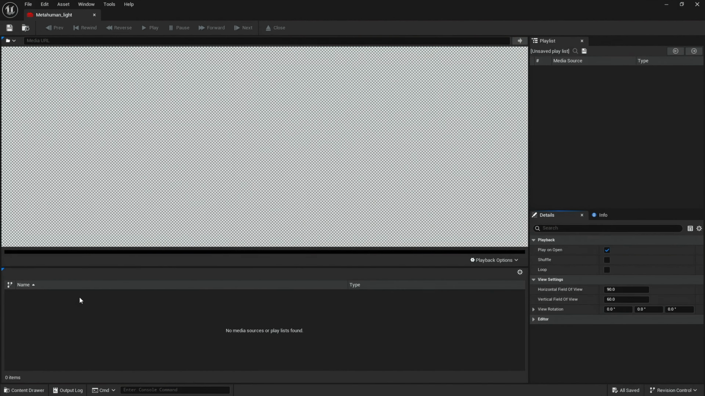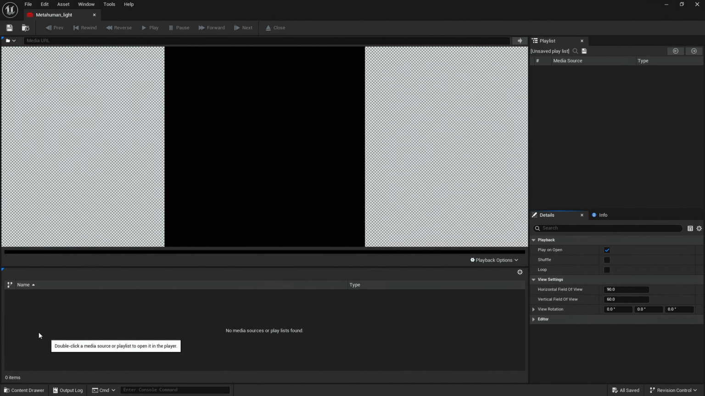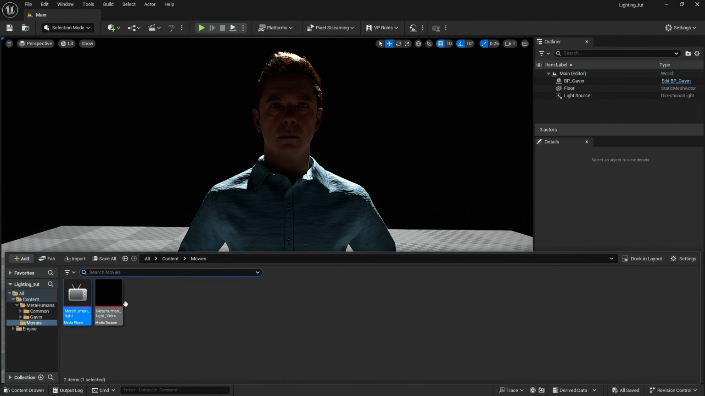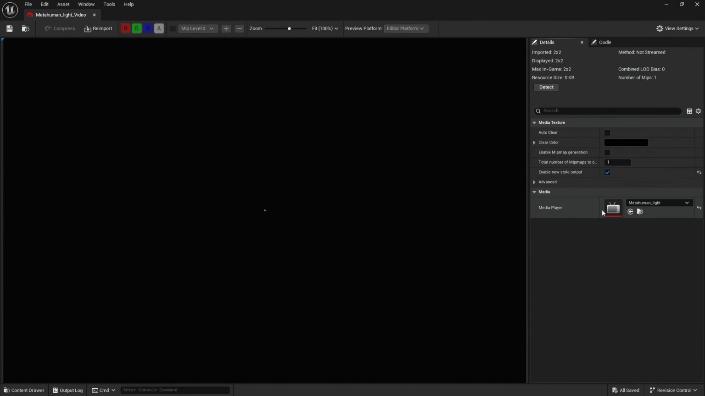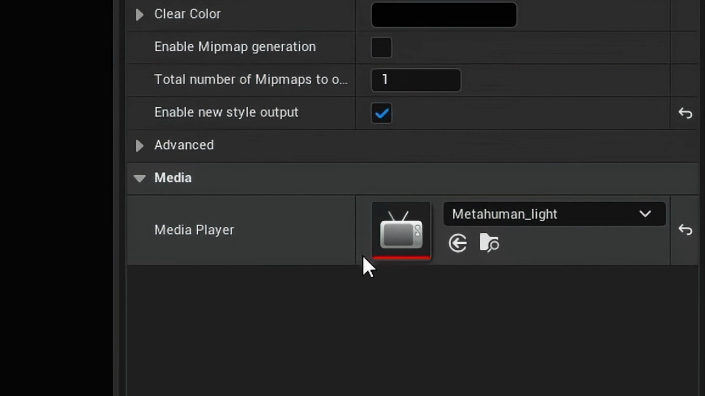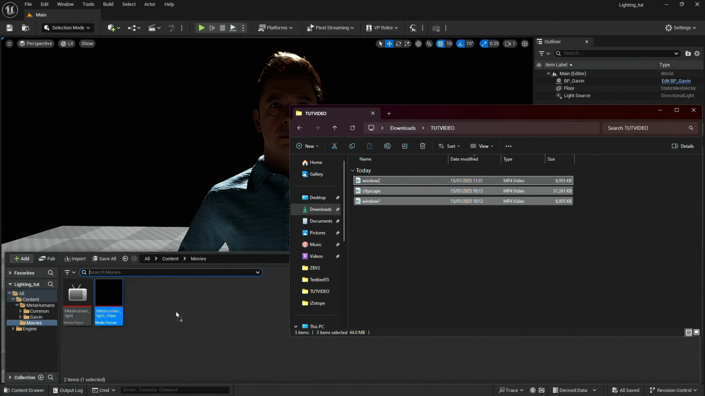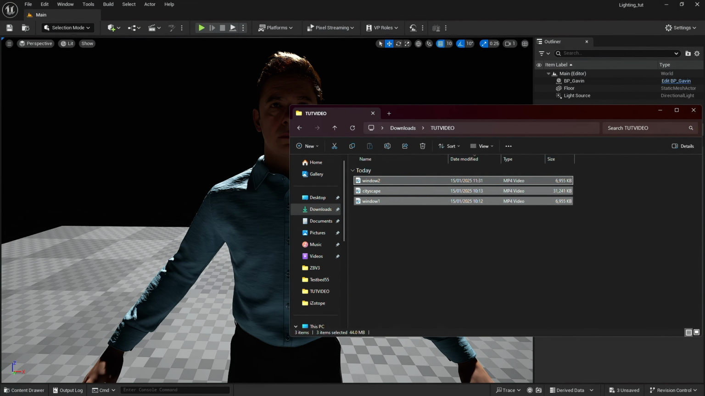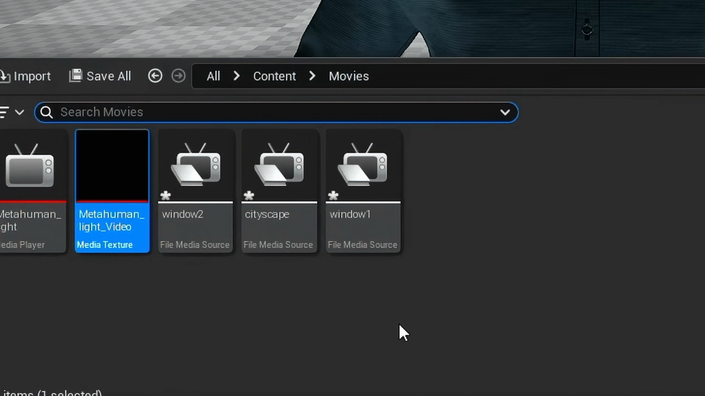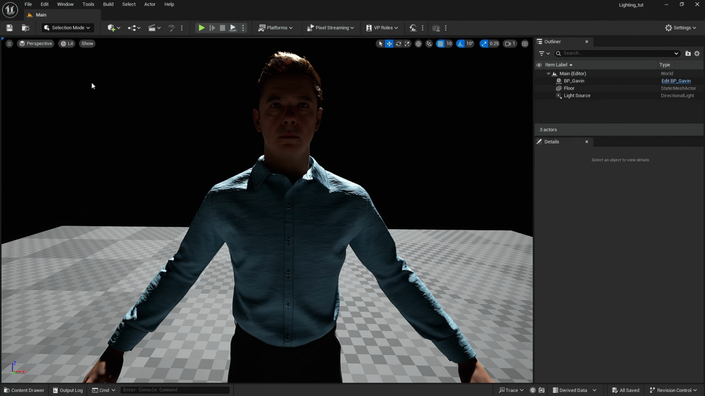Now what we have is a media player that will play a media source. We don't have one at the moment. And a texture which has the media player attached to it. We're going to need our video next, so let's do that and just drag those in. And they should import as File Media Source assets. Okay, so let me just do a Save All again.